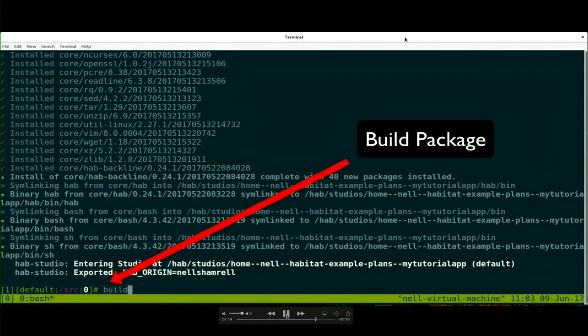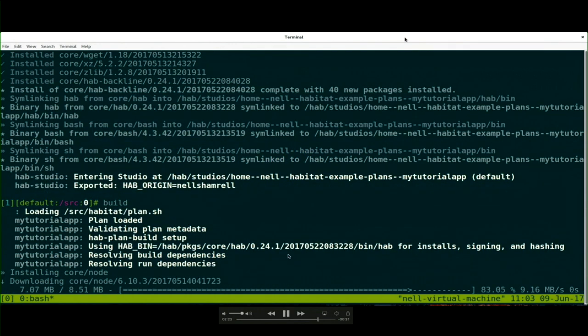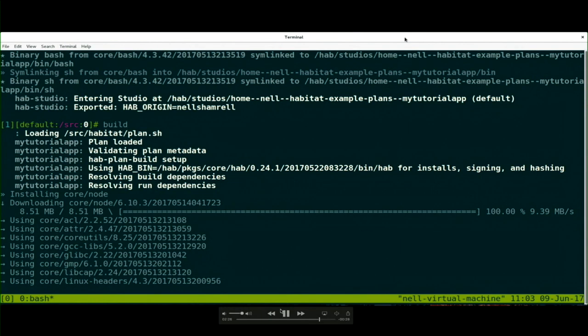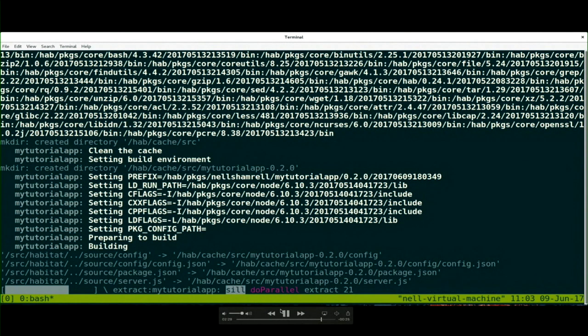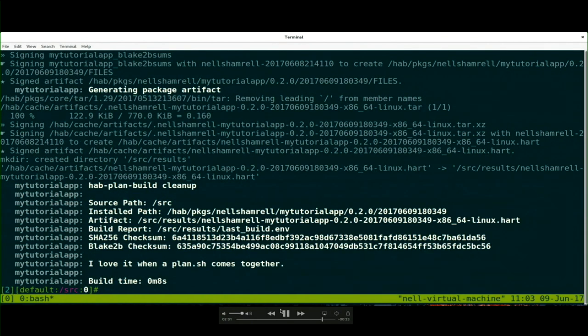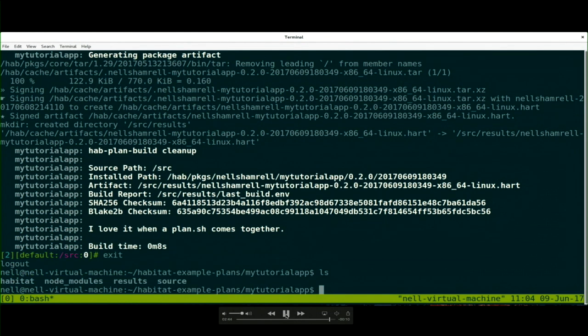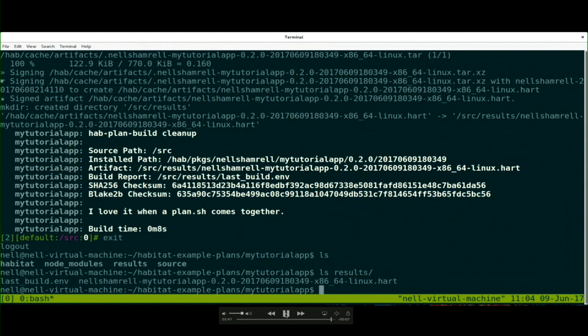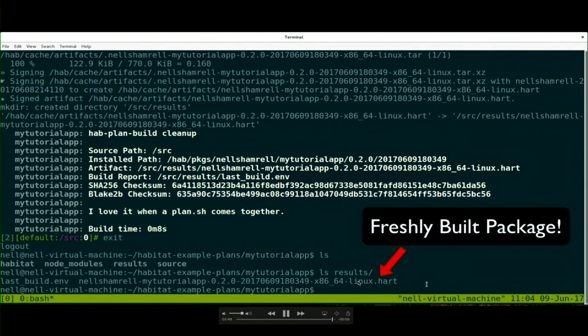And then when I want to build that application using that plan we just created, all I do is run the command build. So I'm going to run that, and it's going to build my application. And I know that it successfully built it when I see this message, which is, I love when a plan.sh comes together. So after this, I can exit out of the studio now that I built my application. Let's go ahead and exit. There we go. And then if I look in this results directory, I'm going to see my freshly built package.